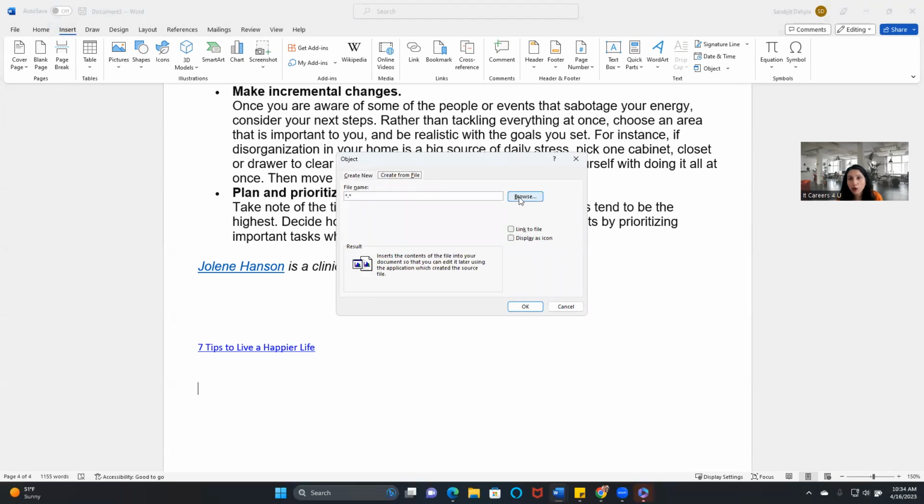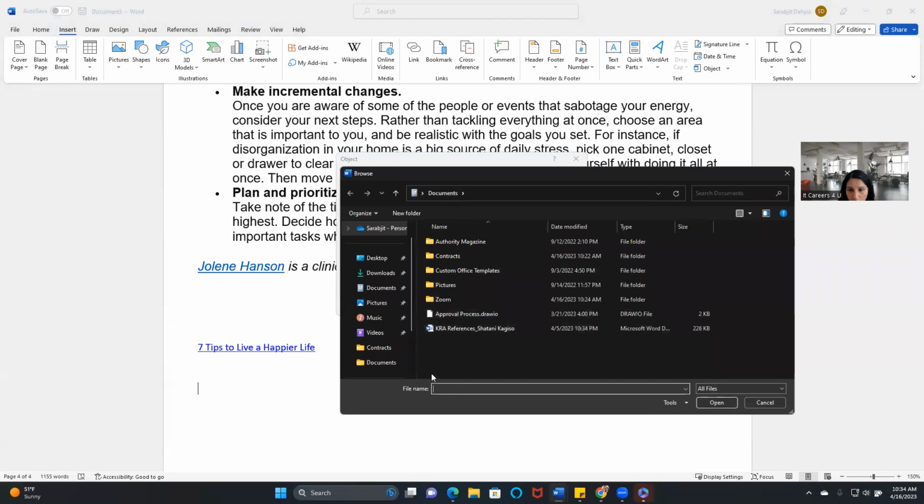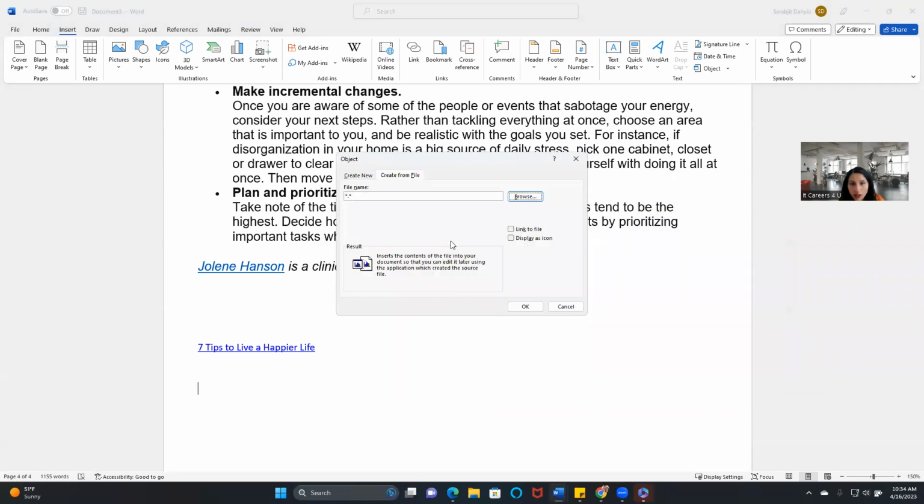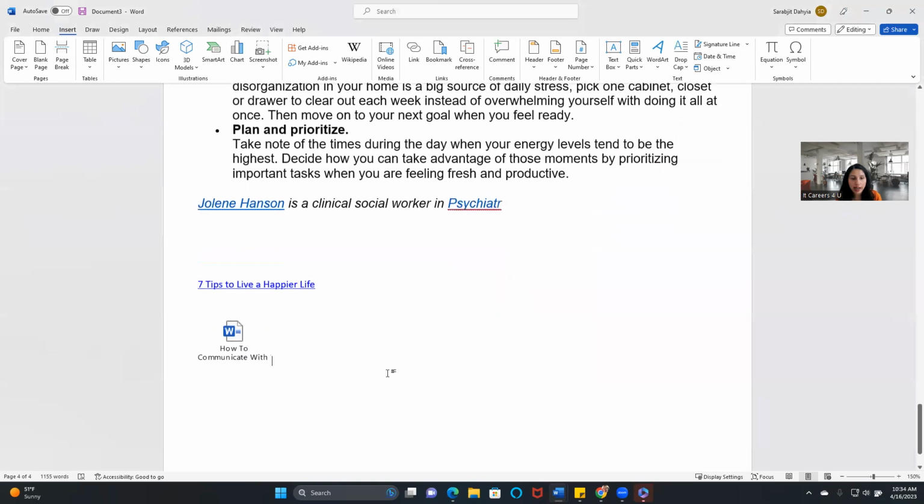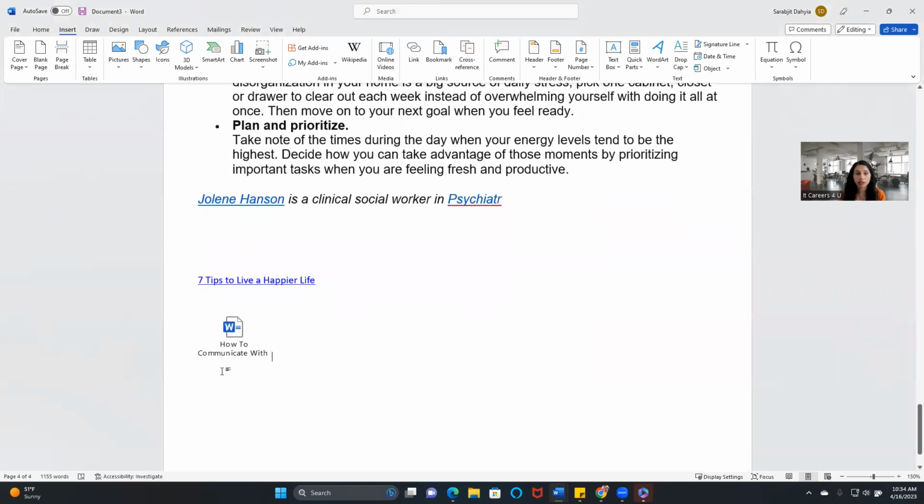So generally, if you have a document that you want to link, I'm just going to pick up something right now. So it's an existing document that I have on my shared drive or have accessible. You can display it as an icon, right? And then click OK. And now this separate document is linked to my main document, which you can now attach to your main document.